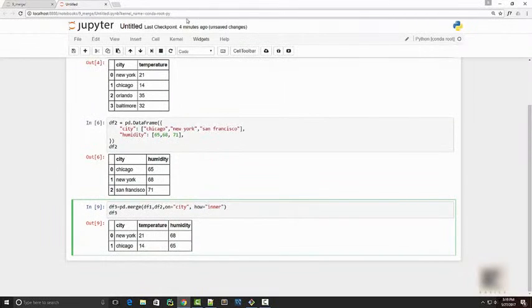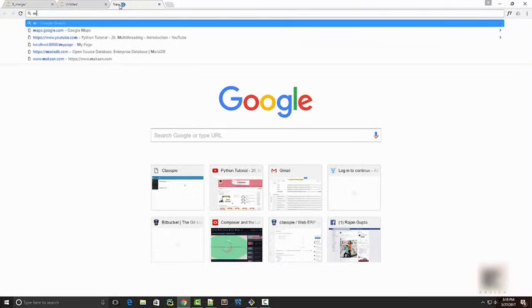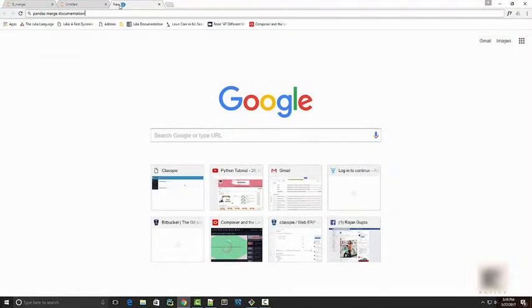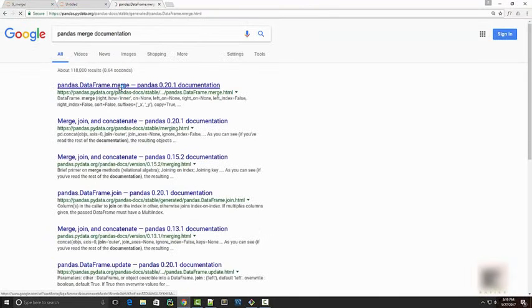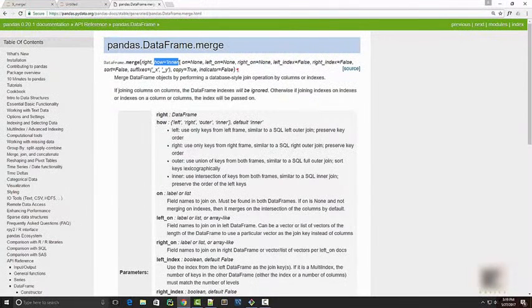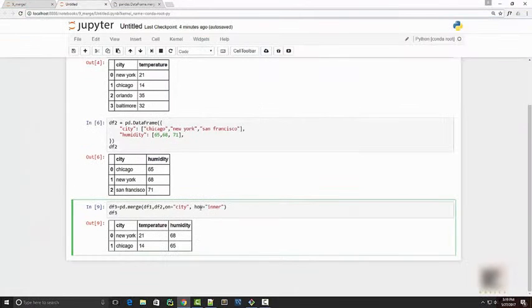So we saw outer join, then inner join is the default, which is whatever you see when you don't supply the how argument. So if you look at the Pandas merge documentation, you will see that by default how is inner. Okay, all right, another kind of join is left join.